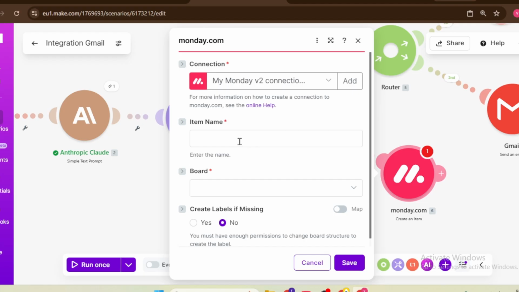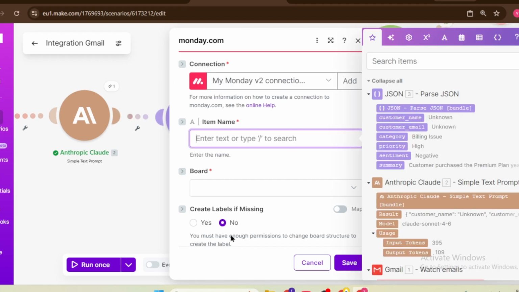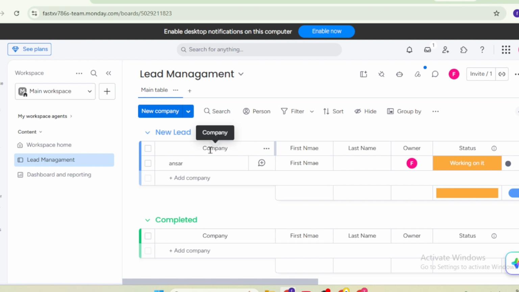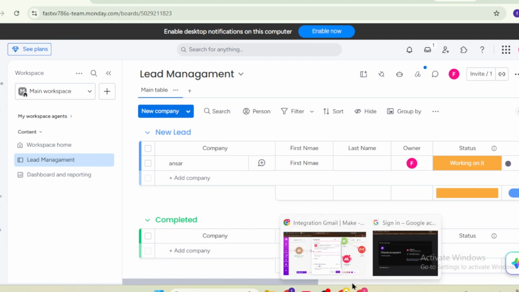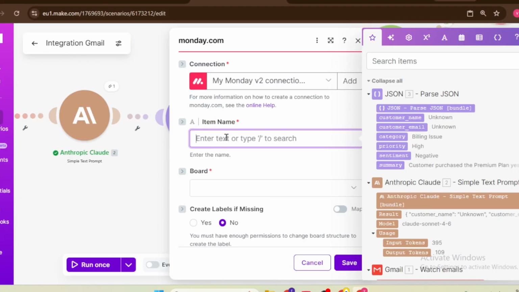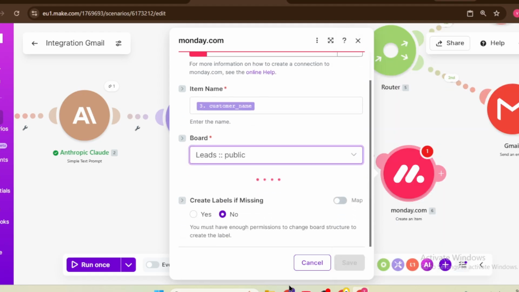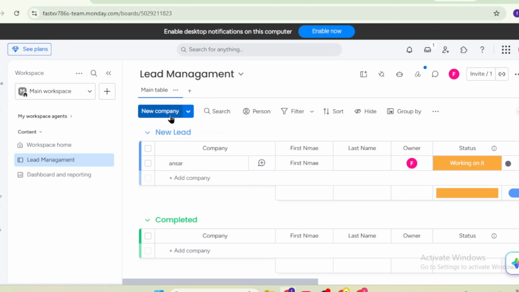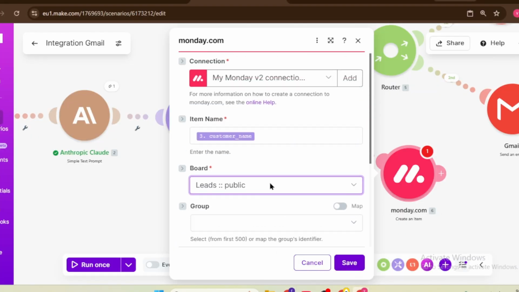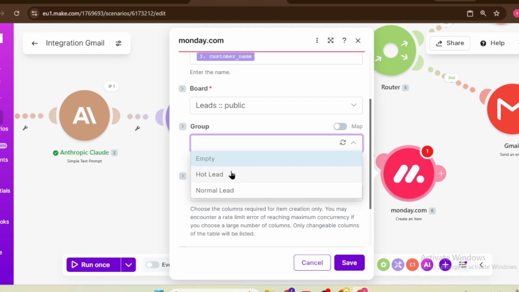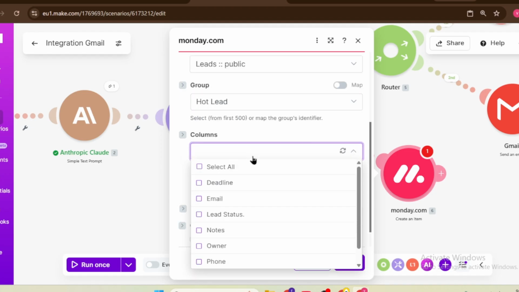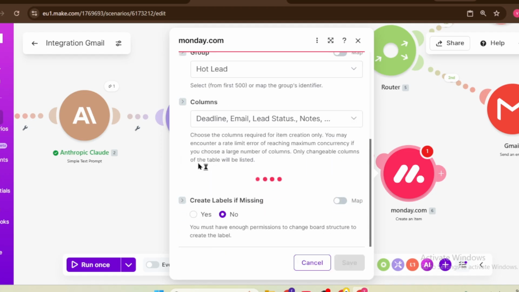So here, this is the item name. This name is what we actually call the Monday item name. So here we are mapping this one. You can see item name we are mapping here like a customer name, and for the board I'm selecting our lead board because I have only one board here. For group I am selecting hot lead, and for columns I am selecting all columns here to map that as well. And here you can see a mapping of it.